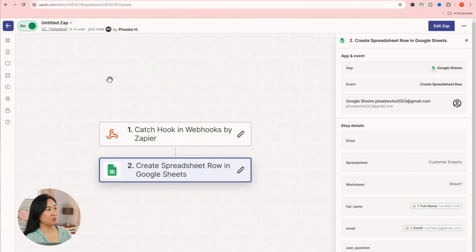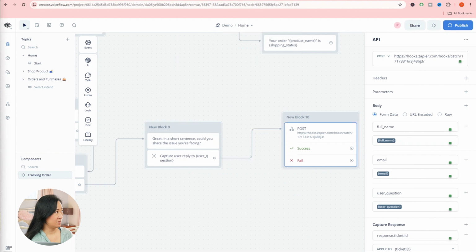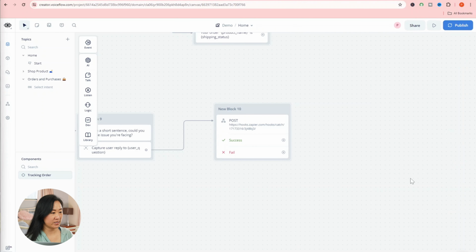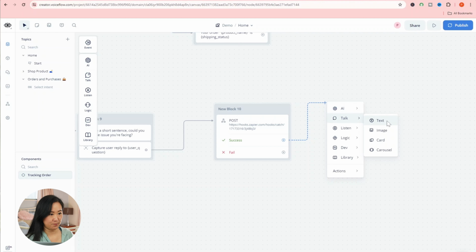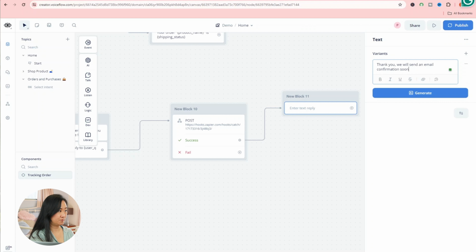Right, so let's go back to Voiceflow. This step is successful. So when it's successful, we push the data into a Google Sheet. Then we're going to respond to the user: Thank you. We will send an email confirmation soon.